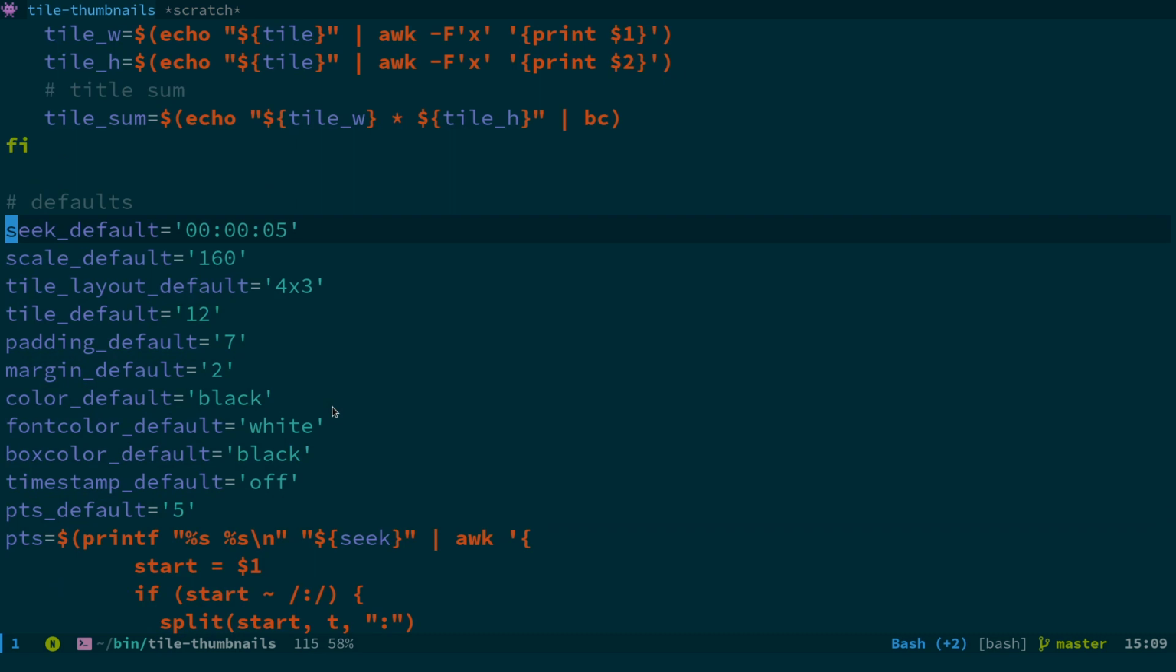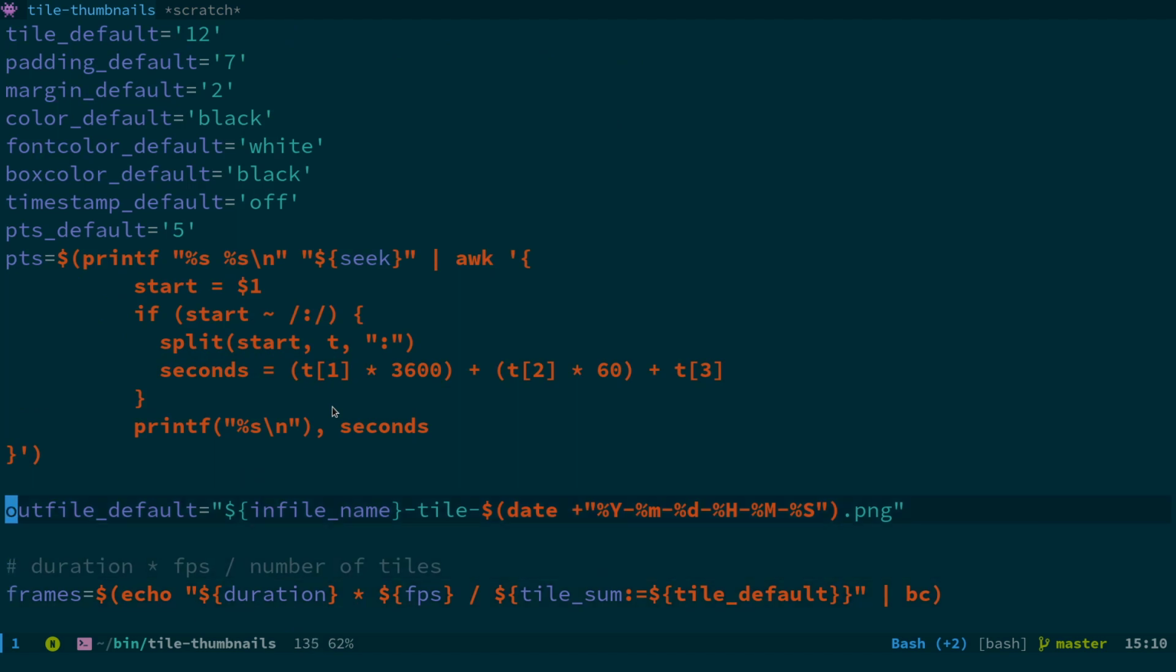default is 5 seconds, the thumbnails set to 160, the tile to 4:3, the padding, the margin, the color of the margin set to black, the font color, so that's a timestamp font color, set to white, the box color, and what we also have to do here is set the PTS, so that's like the position of the timestamp. So what we want to make sure is that the timestamp corresponds to the value of the seek, not as in the religion, but the seek position that you specified on the command line. So if you set it to seek into the video at 30 seconds, the timestamp is going to correspond to 30 seconds.